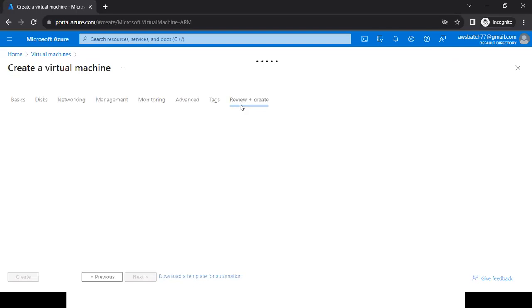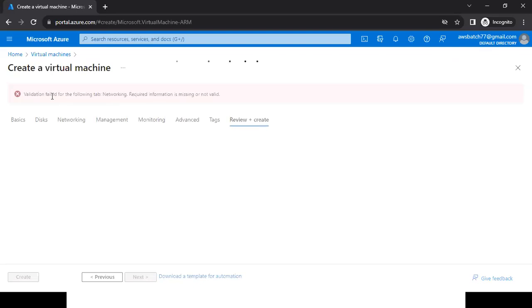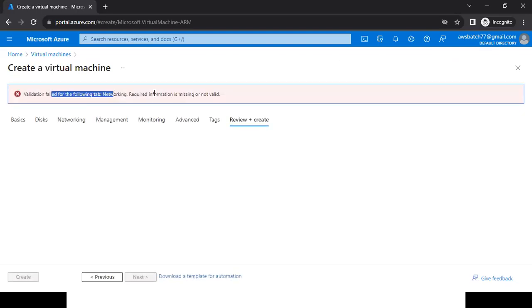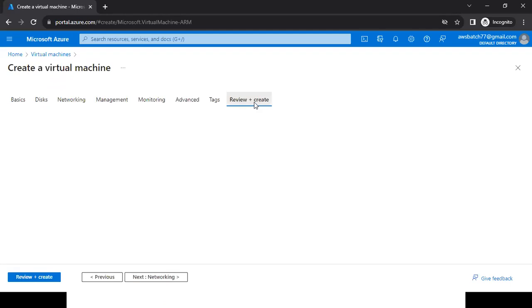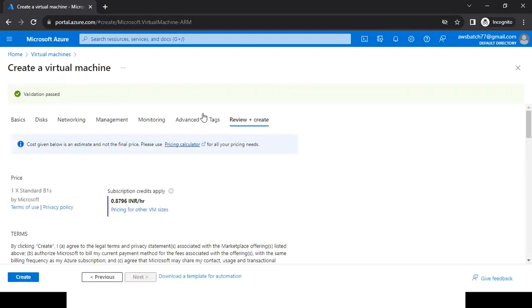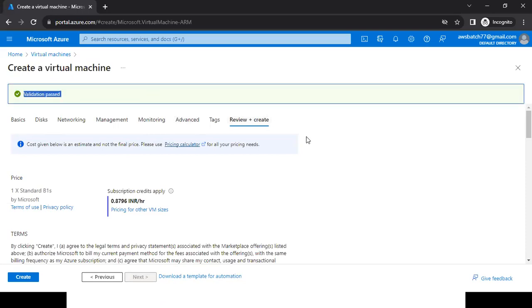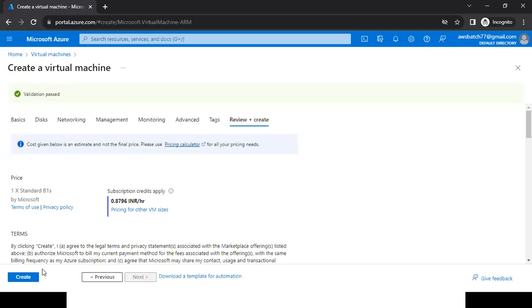So when I click on Review Plus Create, the system is validating the details and I got a validation failed. Don't worry, this happens sometimes. Go back to any one of the tabs and again click on Review Plus Create. See here, I didn't do anything. I just clicked on this tab and again clicked on Review Plus Create. Validation passed. Now click on Create.